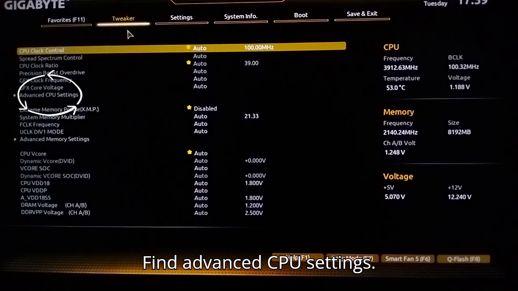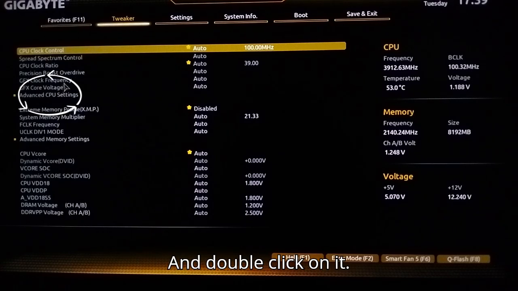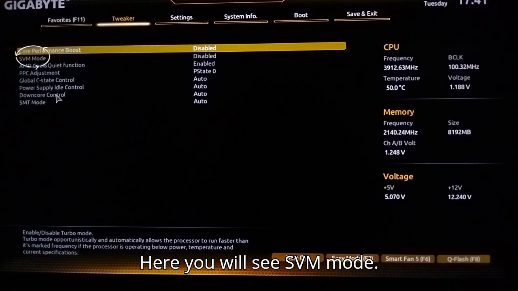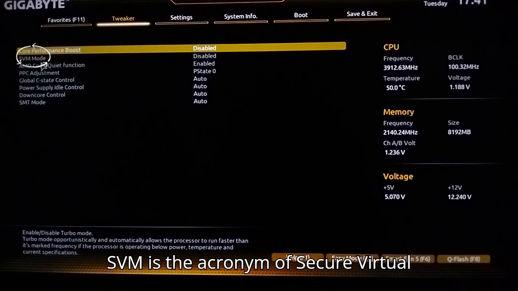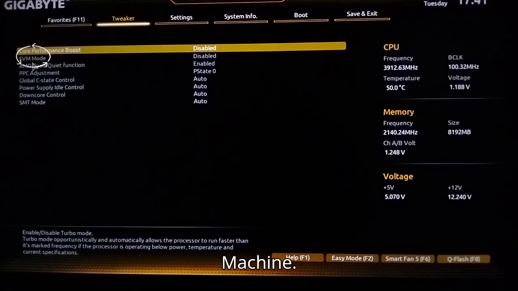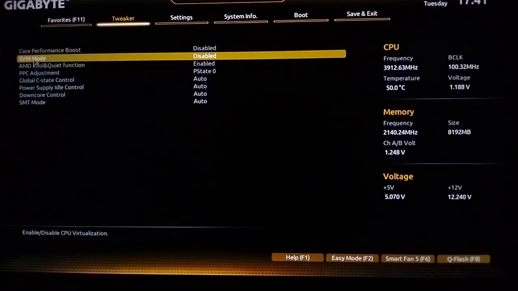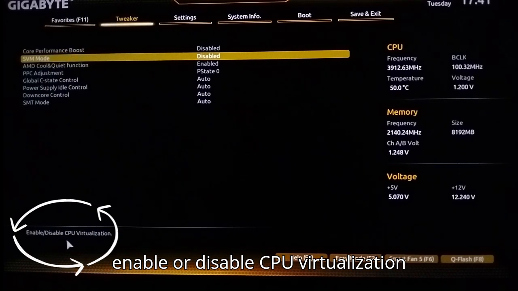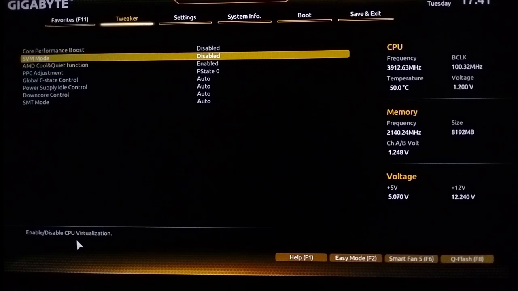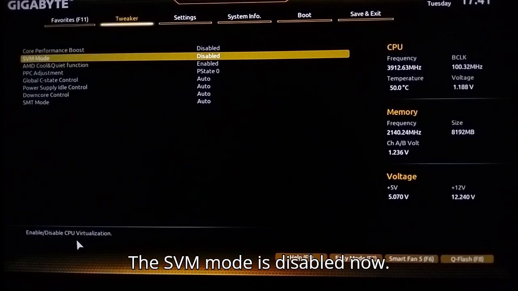Find Advanced CPU Settings and double-click on it. Here, you will see SVM mode. SVM is the acronym of Secure Virtual Machine. Click on it. At the bottom, it indicates that you can enable or disable CPU virtualization here. The SVM mode is disabled now.